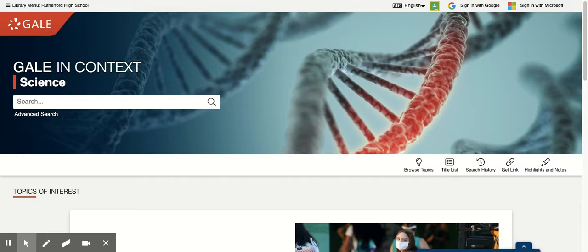For those of you who are joining us at home, you would need to sign in. The sign in is going to be Rutherford HS. So your screen's going to look a little bit different. It'll just prompt you to put in the code.